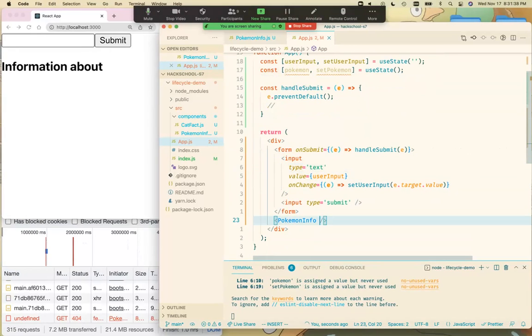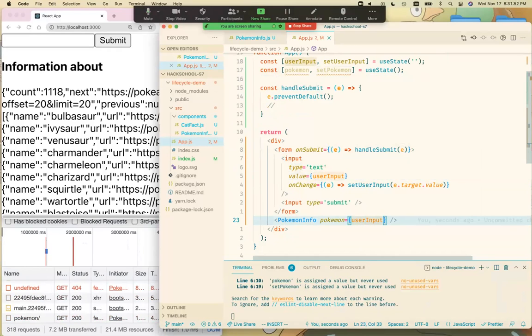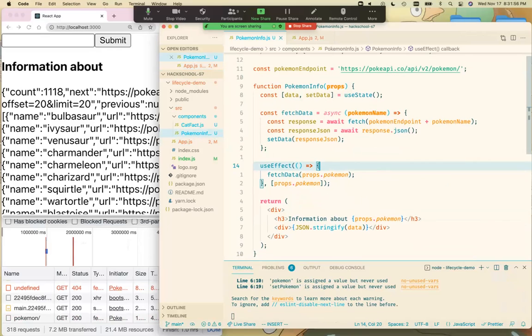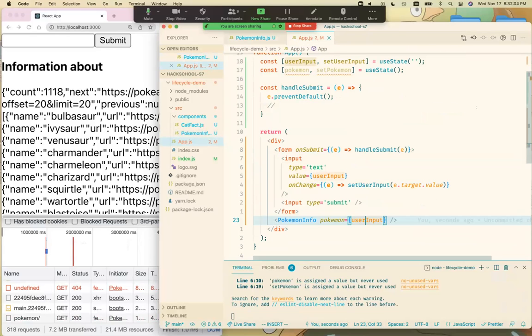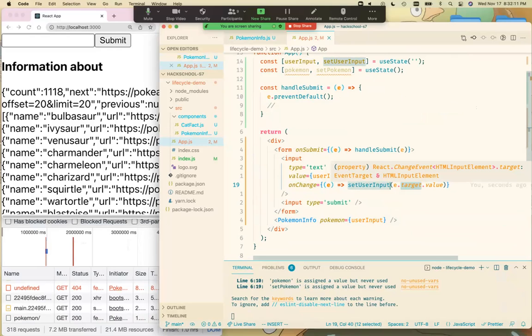So imagine if in PokemonInfo, I said pokemon equals userInput. So we're just using the state that we got from the input tag, and we're just going to pass it to PokemonInfo. Well, if we think about this, in our PokemonInfo component, we have this useEffect where every time props.pokemon changes, we're going to call useEffect. And we also know from our input tag that every time we type something or change something, we're going to set the user input. So the user input will change every time we type something.